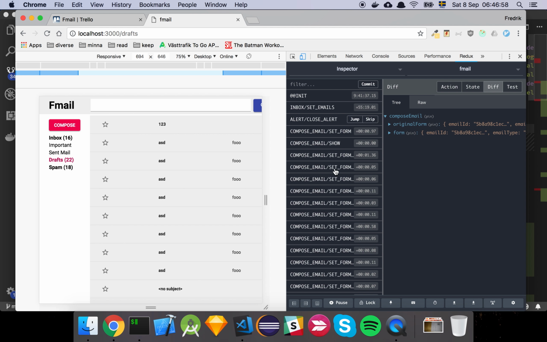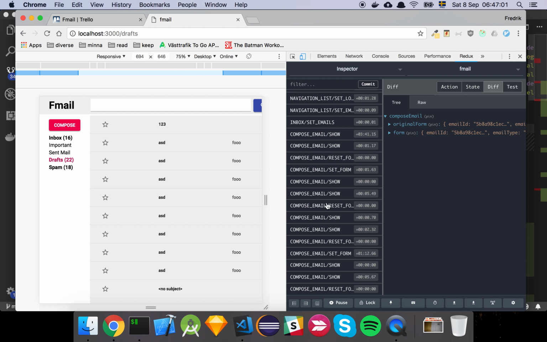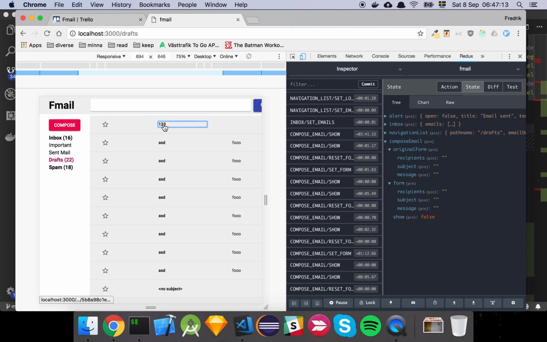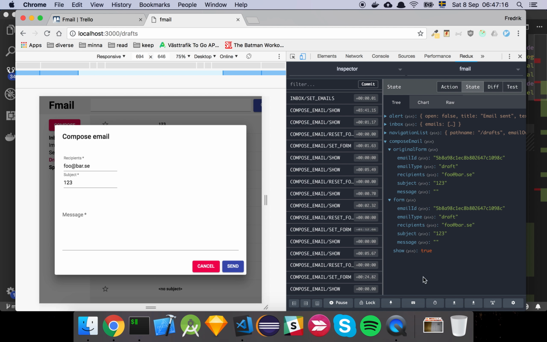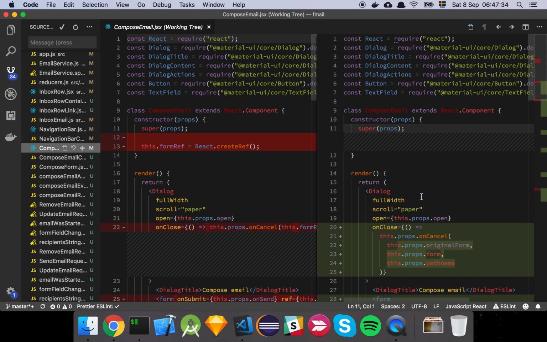So if I go here, we see all of my little dispatches here, and we can look at the state, and we can see here that my form is all nice and empty, and we also have this concept of an original form, but we will look at that in just a moment. I click here, and now we see that this information has been preoccupied. So now the original form has the original information which we instantiated this modal with, and if I start making updates to my form, we see that the actual form state has been updated. And this will all make sense in just a moment.